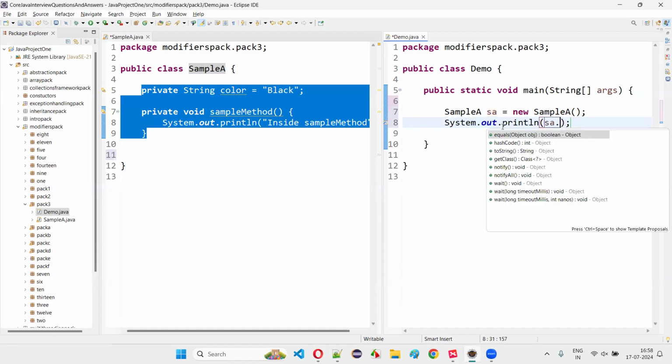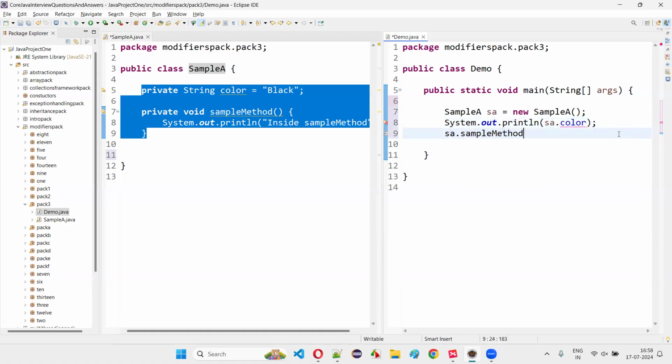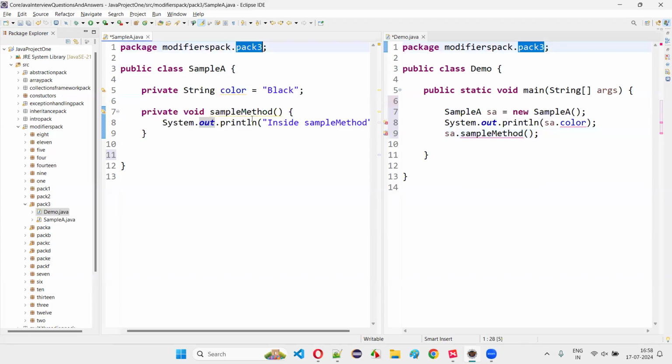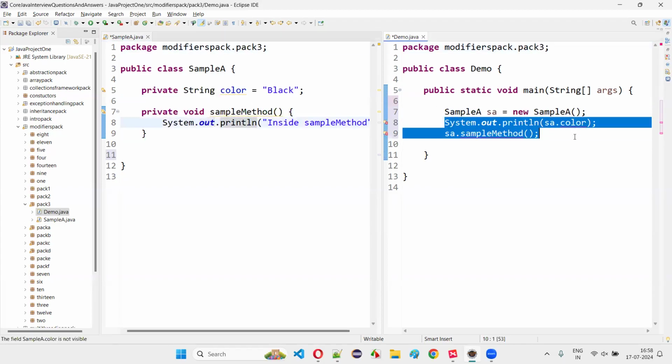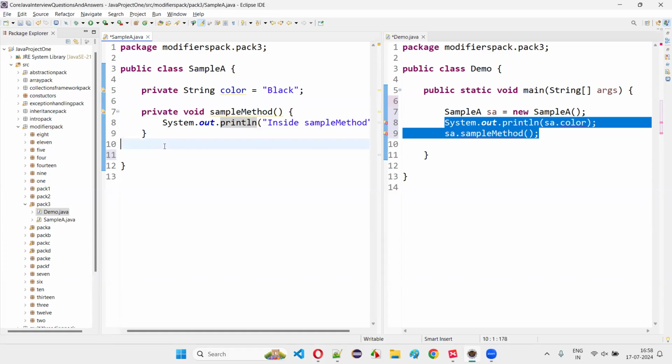System.out.println SA.color, an error will come, and SA.sample method, an error will come. You cannot access these private modifier specified variables and methods outside the class. Even though this particular class is part of the same package, you are still not able to access them, because the scope of private variables is only up to this class. Inside the class only you can access.